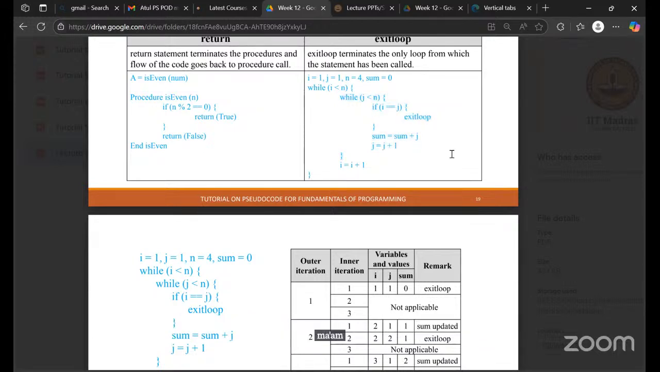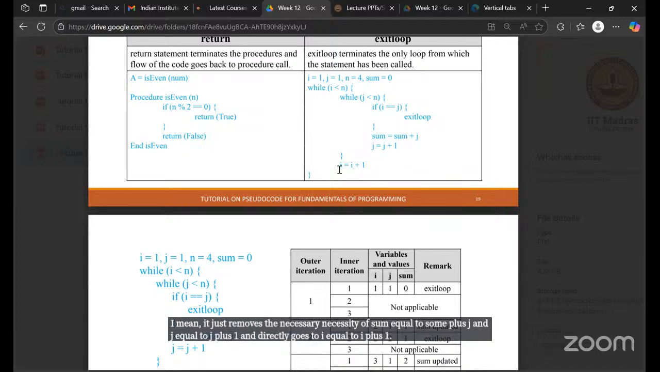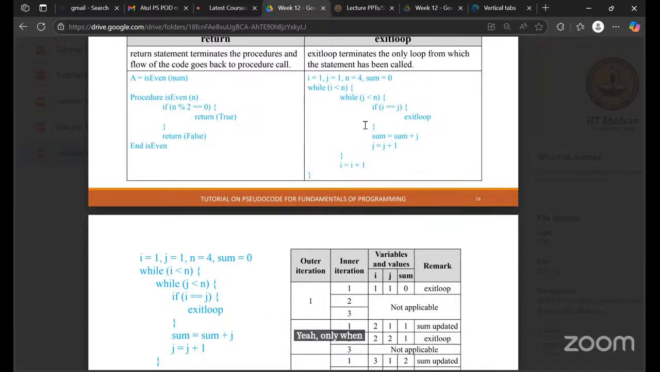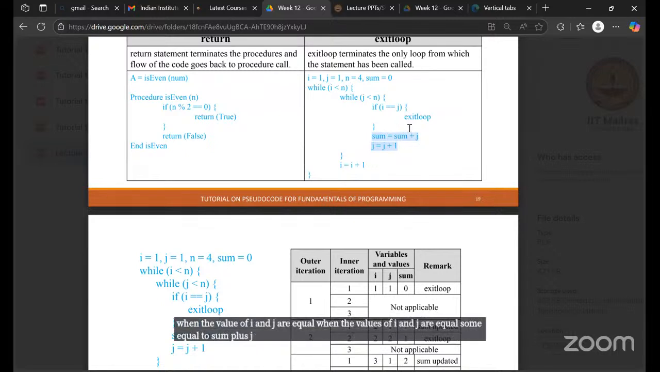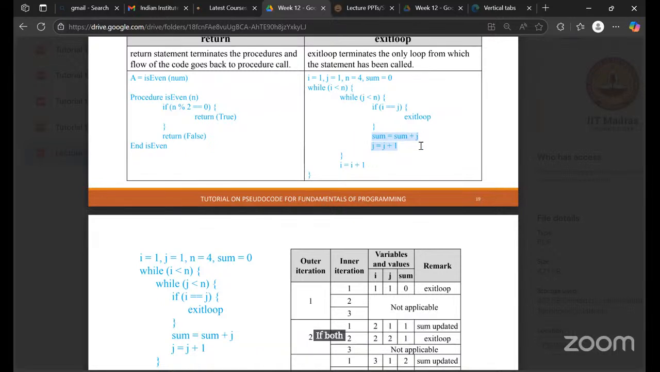Ma'am, please tell me if I'm correct. Here, the exit loop just removes the necessity of sum equal to sum plus j and j equal to j plus 1 and directly goes to i equal to i plus 1. See here, when the values of i and j are equal, sum equal to sum plus j won't happen. If both are different, then only sum equal to sum plus j will happen.